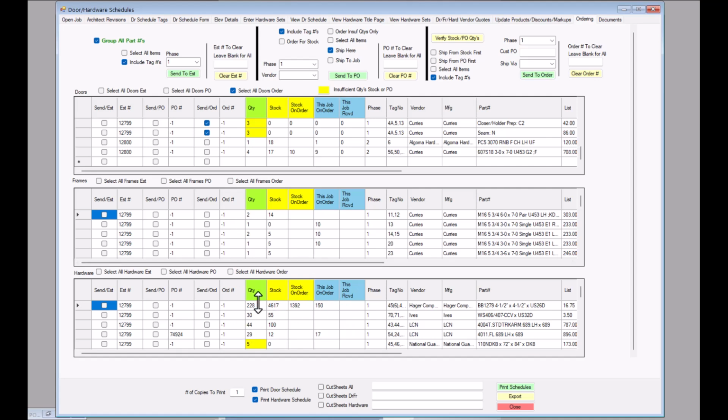So it's totally up to you on what you need to do according to what's needed for your project. So let's uncheck that. We'll go back. We're going to go ahead and select all items. And again, that's going to go through and select them all for us, again, for phase one.